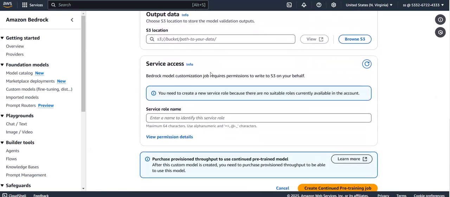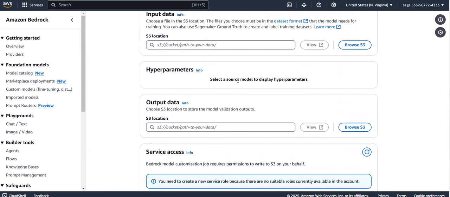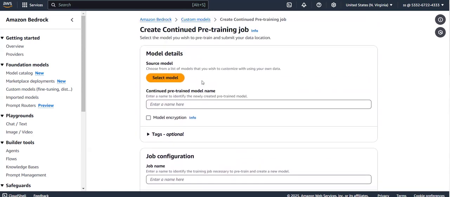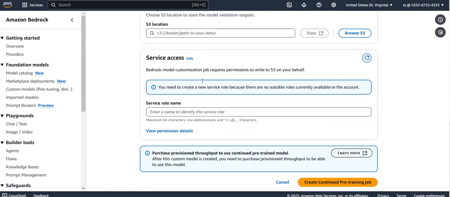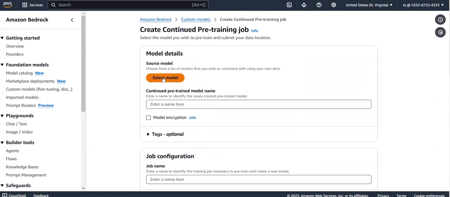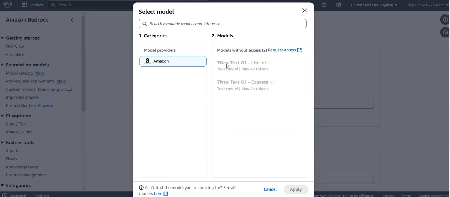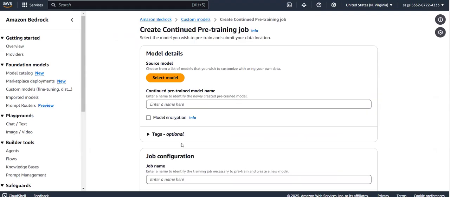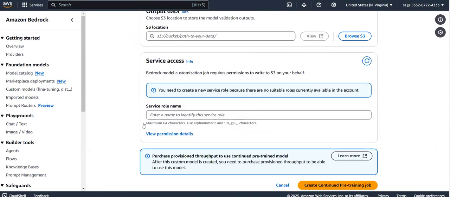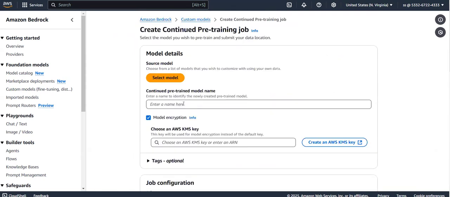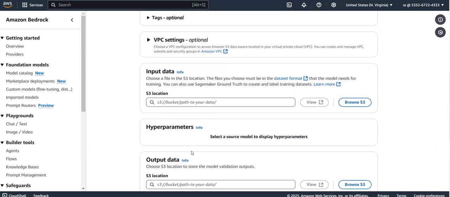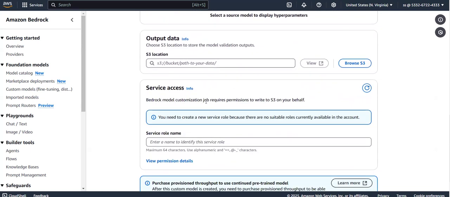And the hyperparameters: if you select it, it will provide you the same parameters as previously, right? Yes. So the same parameters you need to provide here. Select the source and hyperparameters. You can also select the source based on your requirement. Then here you need to provide the bucket location.